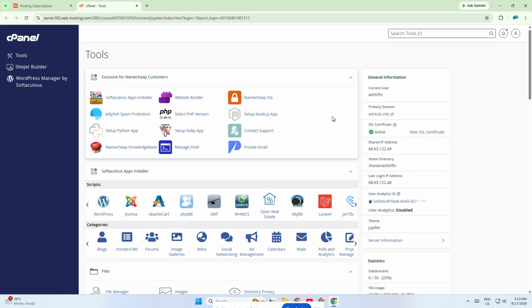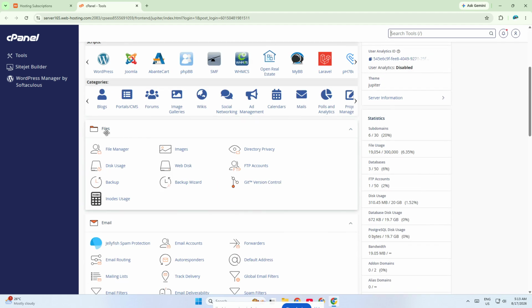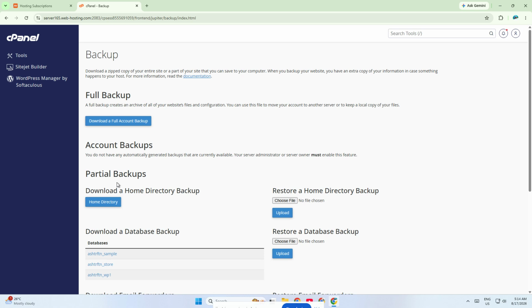Now inside CPanel, look for the Files section. Depending on your CPanel layout, you may see either Backup or Backup Wizard. Either option will help you create a backup, but the Backup Wizard is usually easier if you want a guided process. If you see Backup, click that. If you see Backup Wizard, click that instead.